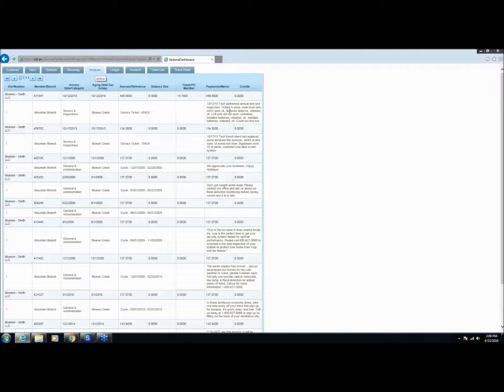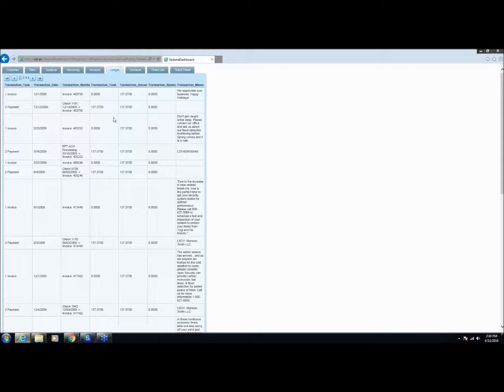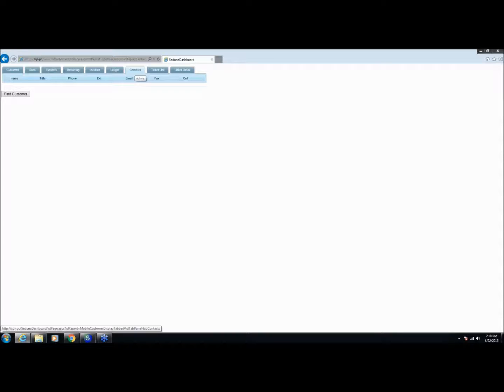Invoices, these are all the invoices with the invoice memos, okay, and you can go through their entire invoice section. This is the ledger section, which is pretty much exactly like the customer display in the SedonaOffice client, except we've made it portable, so that you can now access it in the field. It has paging invoked on it, so this one happens to be up to 4 pages in length, and you can go through the different pages and see what activities they've had in order, etc. Then we have contacts. Well, we have contacts, but this customer doesn't.